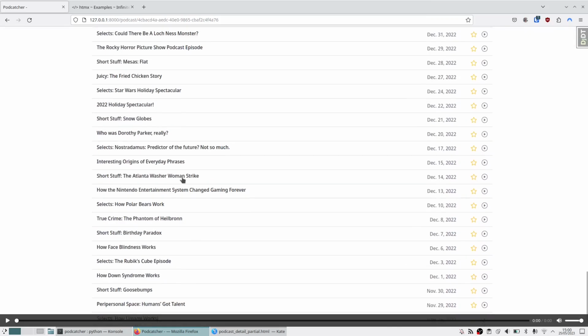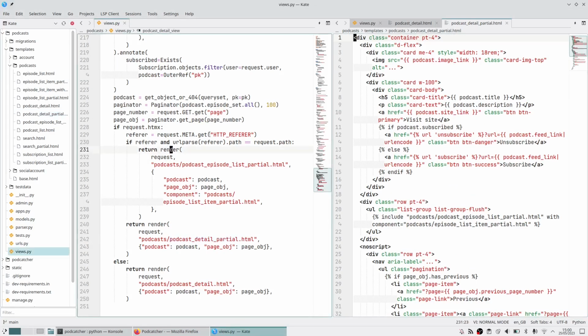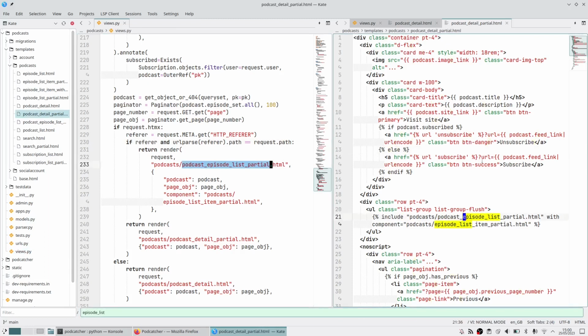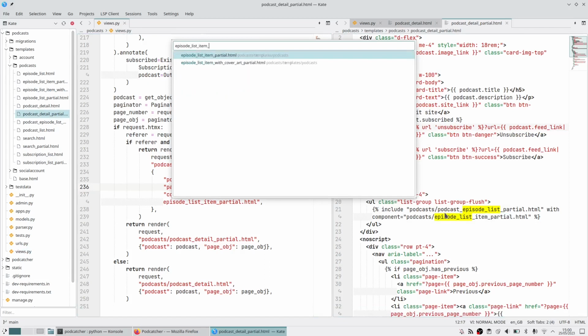And then how does the infinite list work? Well, if you're scrolling here, then the referrer is going to be equal to the current path that you're on. And in that case, we're going to load this podcast episode list partial, which is like a subset of a subset of a template. So it's an even smaller piece here with the current page object that we're on. So we look inside here at the episode list item partial.